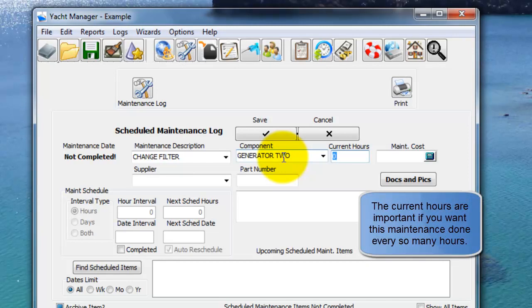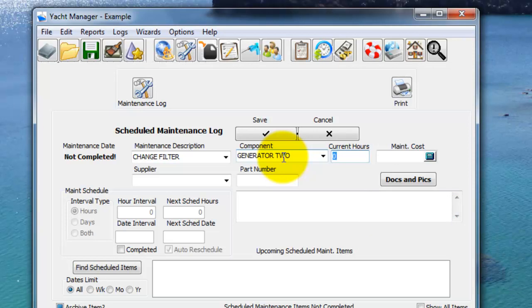It filled it in, and we press the tab and we go to the next field. It asks, what's the current hours on the generator? Okay, well, the current hours on that generator is 3,421 hours. Tab to the next field, and it asks us what is the maintenance cost of doing this maintenance. I don't know, let's say changing the filter costs you $4 for a new filter.